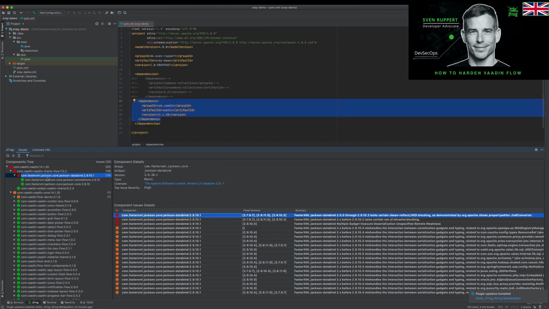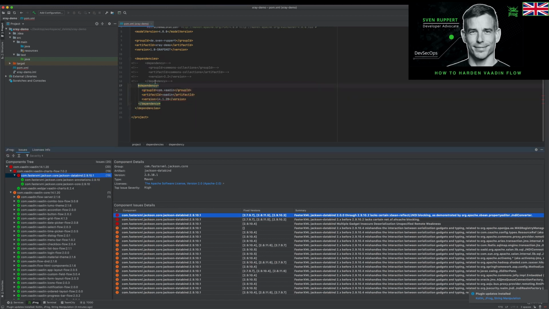One cool thing is, if you are somewhere, then you can just go here and say show in project descriptor. Then you jump back to this one. And the good thing is, if you decide to exclude, you can just go here and say exclude dependency. What you will get is a dependency exclusion.